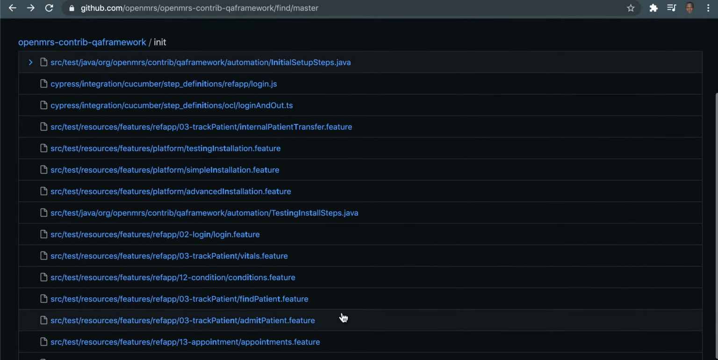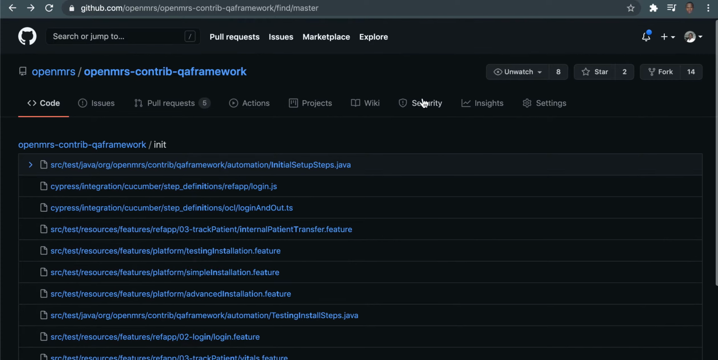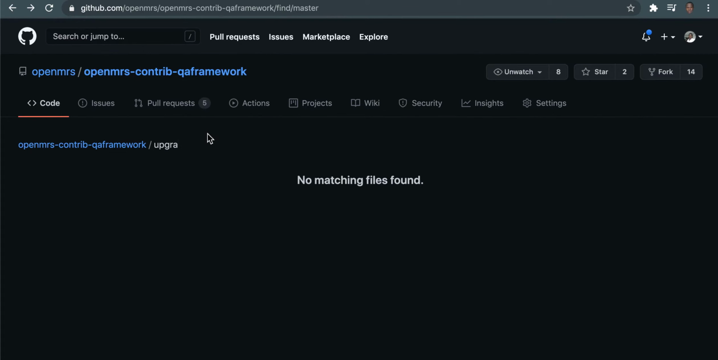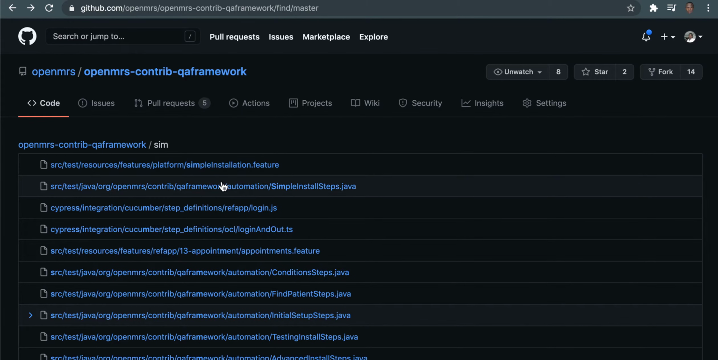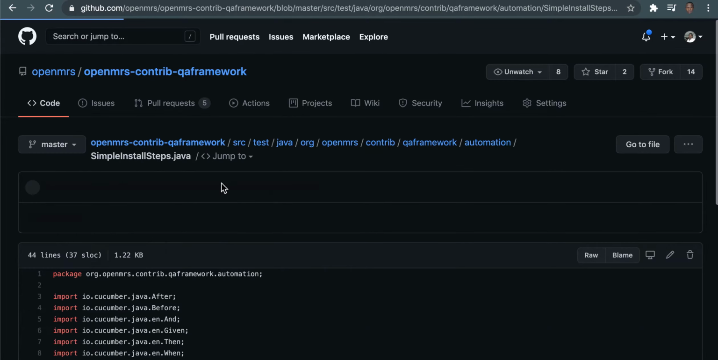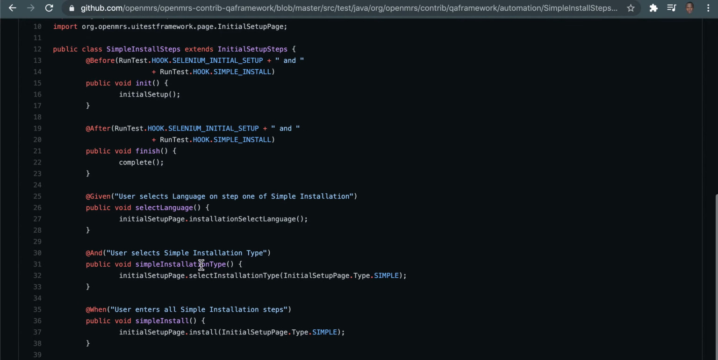Let me try upgrade, I think. Maybe I can try this.